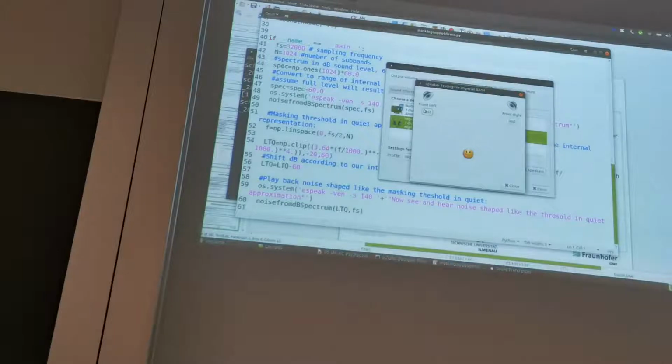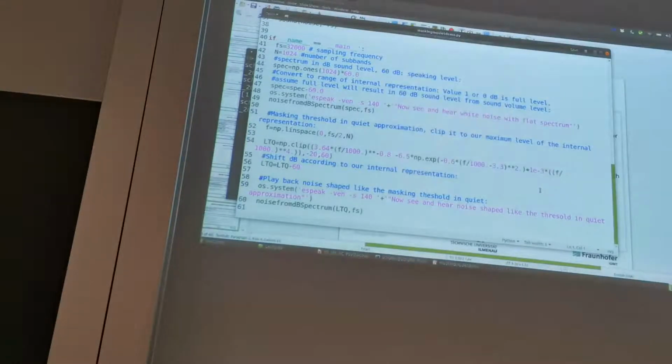So any idea how noise sounds when it's shaped like the threshold in quiet? Should we hear anything? Yeah, theoretically we should hear. It's lower than threshold. No, if it's below the threshold we cannot hear anything. Below the threshold means it's inaudible. It means it's weaker than the threshold. So if the signal is weaker, you cannot hear it. But if the power exceeds the threshold, it becomes audible. Right? So everything below the threshold should be inaudible.